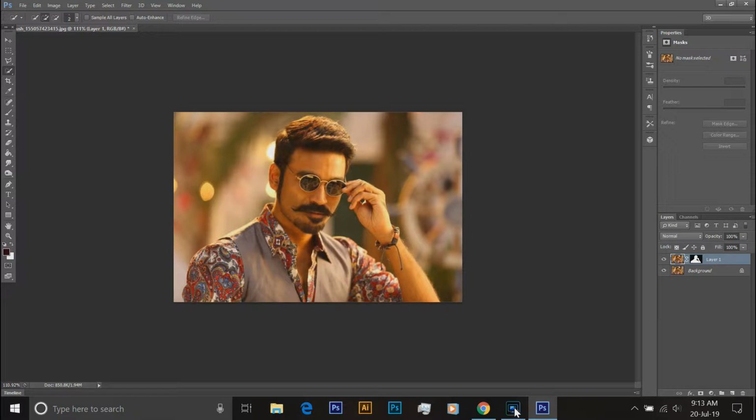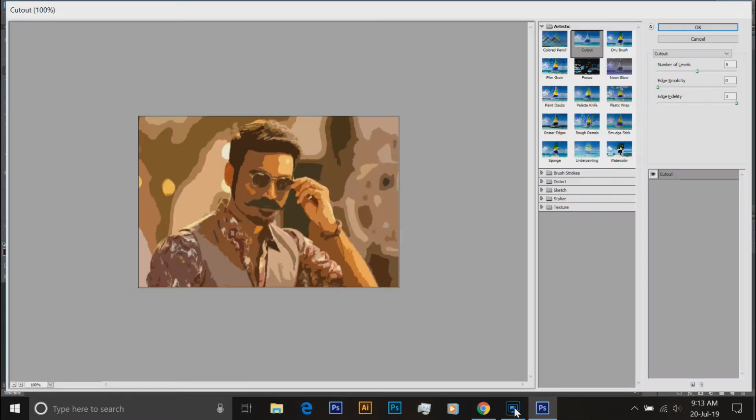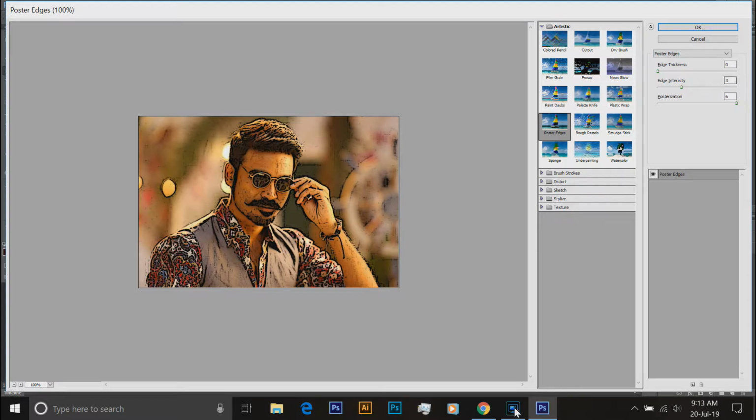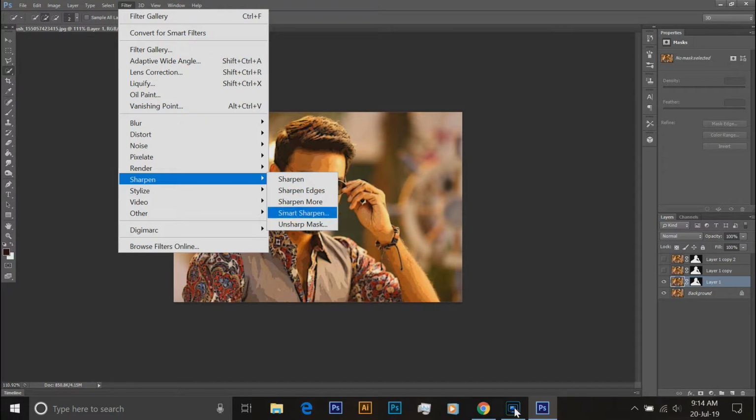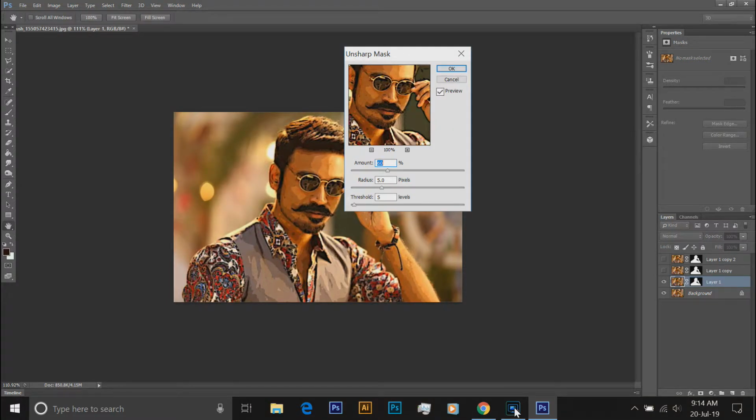Duplicate it 2 times. Make the first image only visible. Then go to Filters, Poster Edges. Set the values to 0, 0 and 2. Then go to Filter, Sharpen, Unsharp Mask and set the values to 90%, 5 and 10.